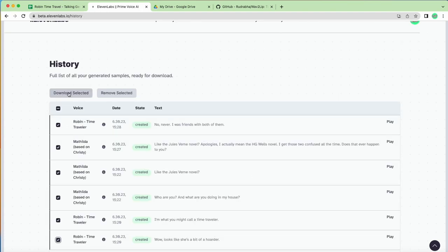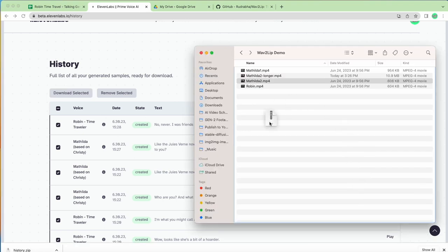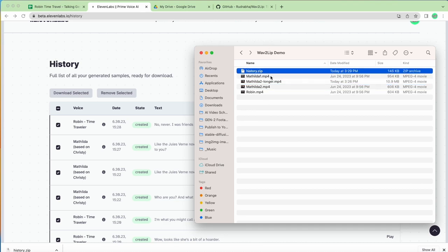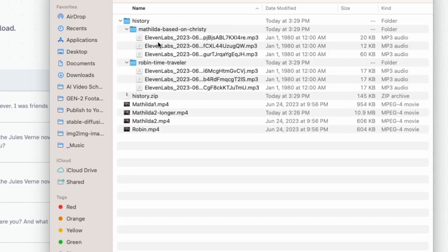All right, so now we're going to go to the history tab. We're going to check all of these boxes here and then just say download selected. So it downloads this zip file. We're going to put that in the same folder with everything else. When we extract this in this history folder, it's going to give us the files for each character's dialogue.